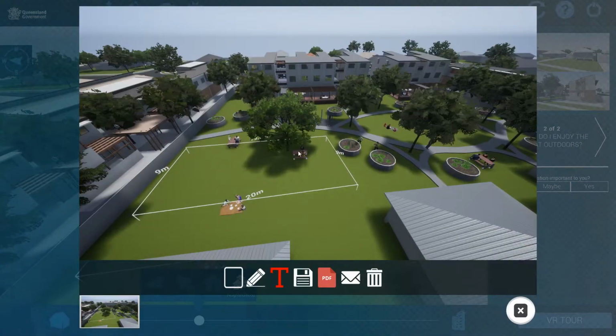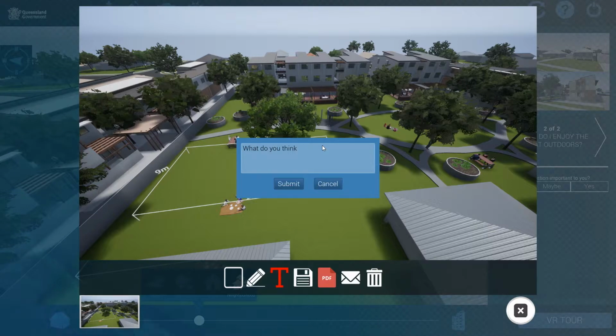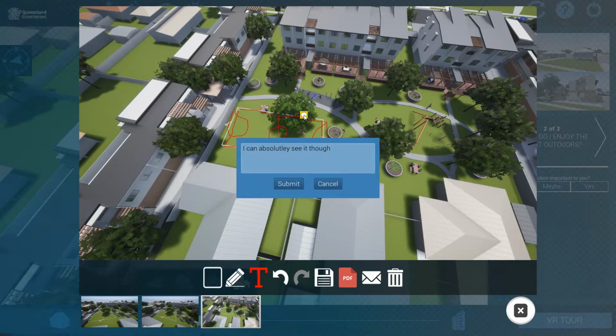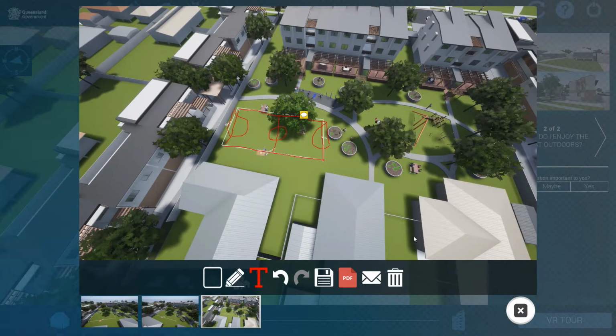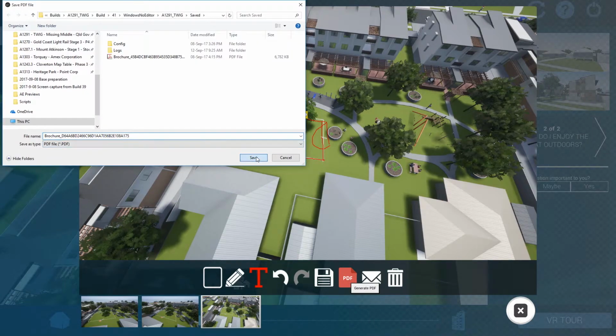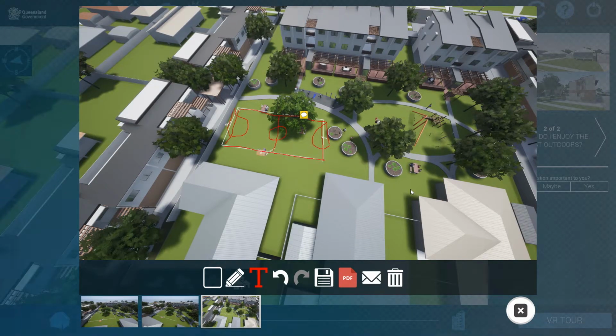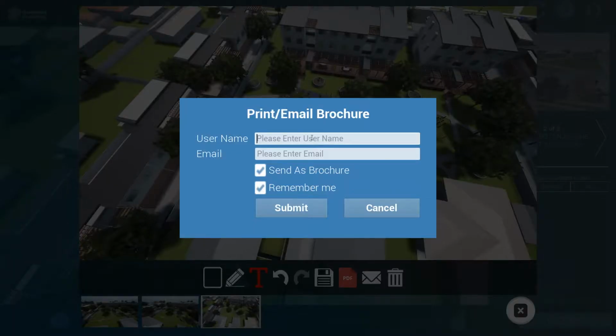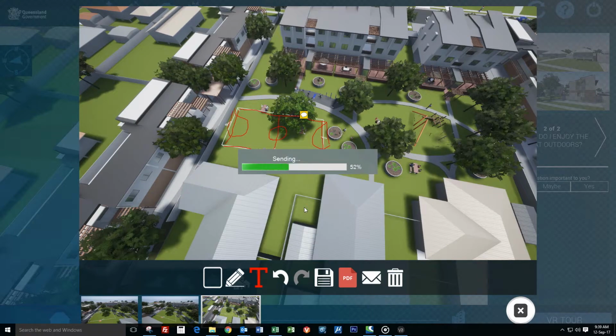At any point, we can take a snapshot and then annotate. This process can be repeated, and at any stage, these annotated snapshots can be saved as a PDF or emailed to friends and families, or even the designers themselves, so each design can be refined and updated.